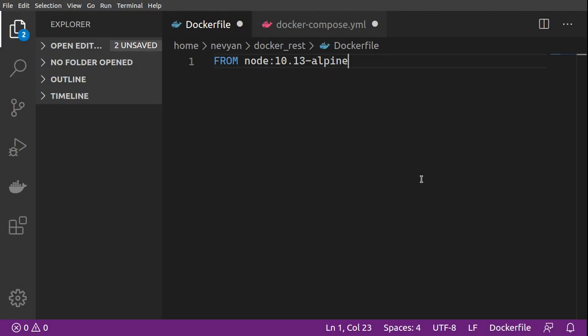Alright guys, let's begin with the basics. So we have a Docker file and we have chosen to download an image with the name of Node. This image is tagged with this version here. So that's our Docker file.